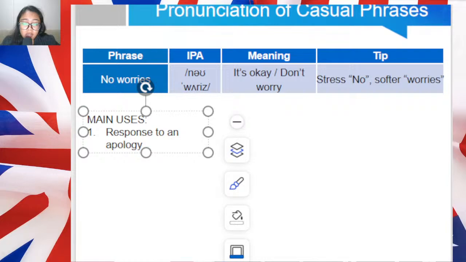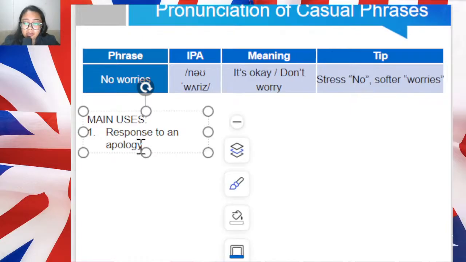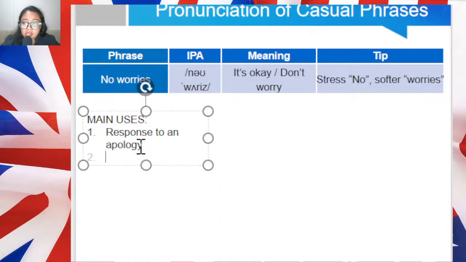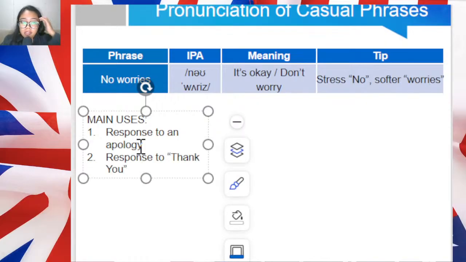Other phrases like "that's okay" or "don't worry about it" work, but no worries has a particularly lighthearted and friendly feel, which is of course the heart of casual or conversational English. Okay. Now, aside from a response to an apology, this is also used as a response to thank you. Response to thank you.